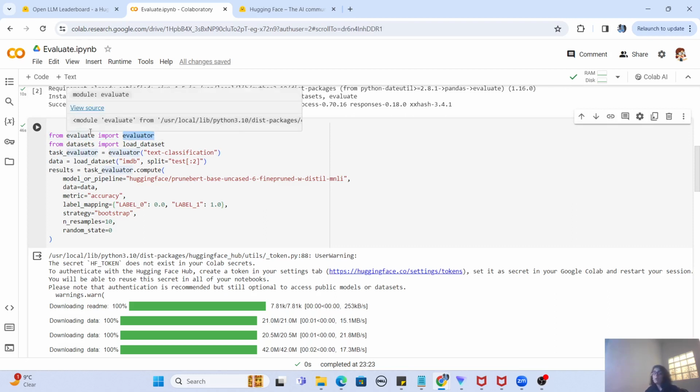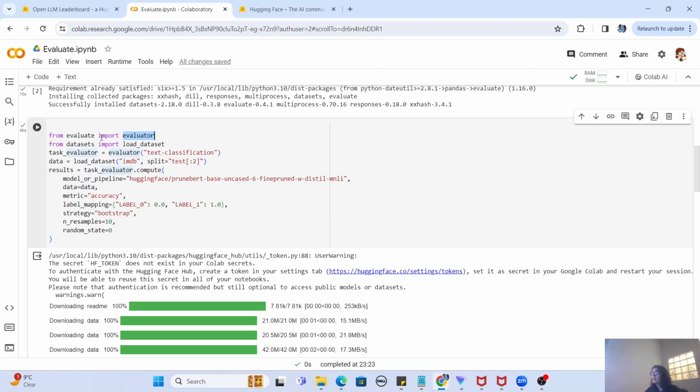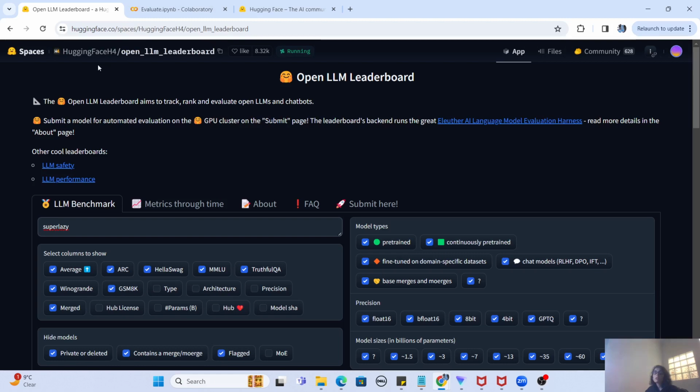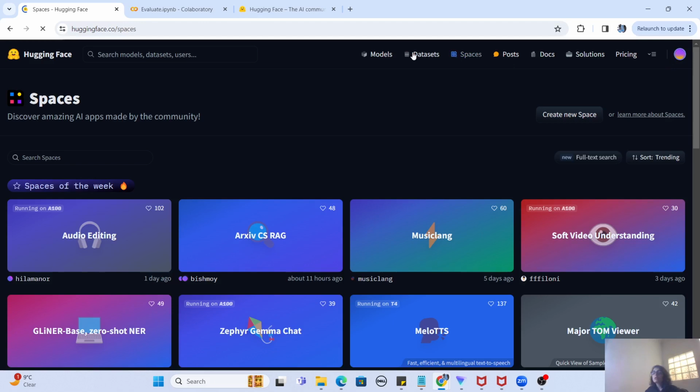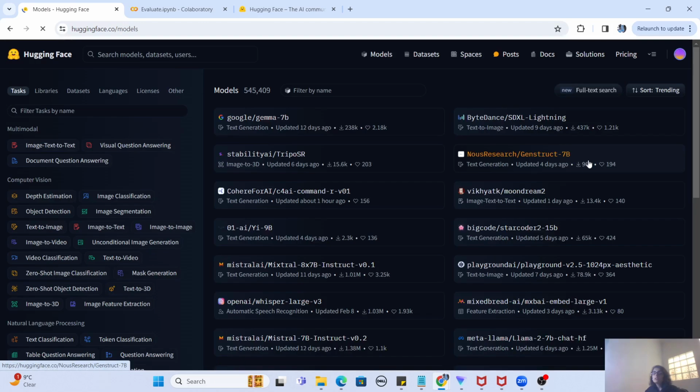Now what is an evaluator, guys? An evaluator is basically a module that is provided by the library, and this evaluator can take multiple tasks as an argument. Now what different types of tasks can a large language model have? If you go to models, you can see that we are filtering the models through tasks, and you can see how many tasks we have here.